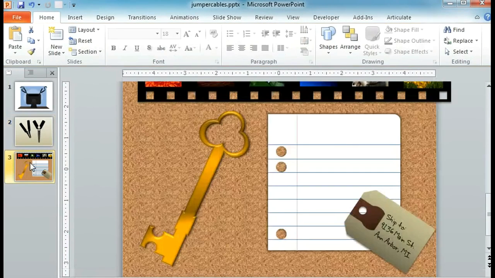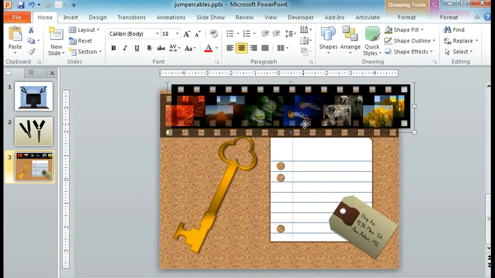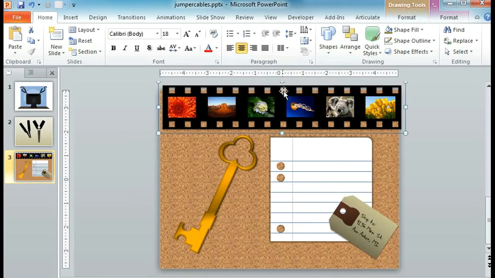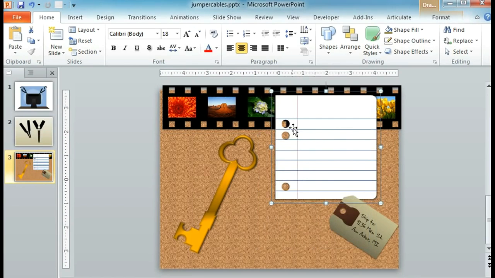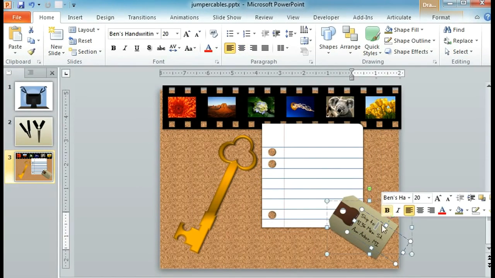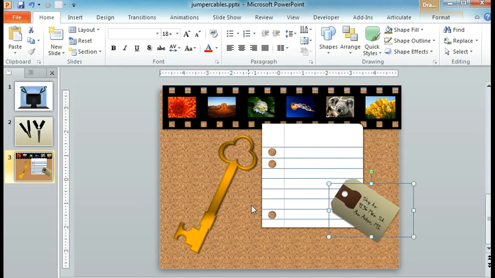Here are a couple other examples too of stuff that I created using a similar approach. This film strip, very easy to create using the same tools that we just looked at to knock out those little squares along the edge of the rectangle. This piece of paper has these holes that have been removed. Same with the tag down here. The little hole there has been removed, and the key here has been created entirely with PowerPoint shapes and used the Union tool to combine these.